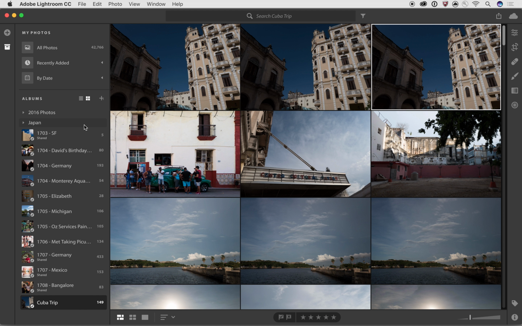And again, we'll go into some of the organizational tools in a later video. But let's go through the rest of the interface. At the top, we've got a search bar, and in here I can actually just start typing things in. You can see, as if I click in here, it says search Cuba trip. And one of the cool things about this is I don't even have to tag anything, and it automatically knows.